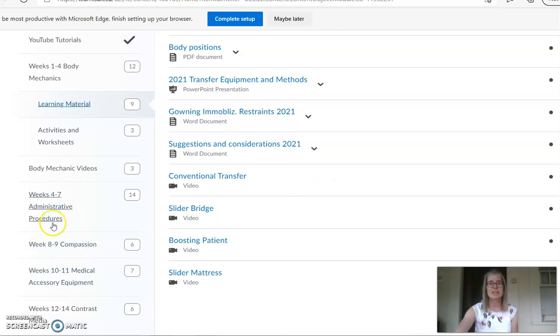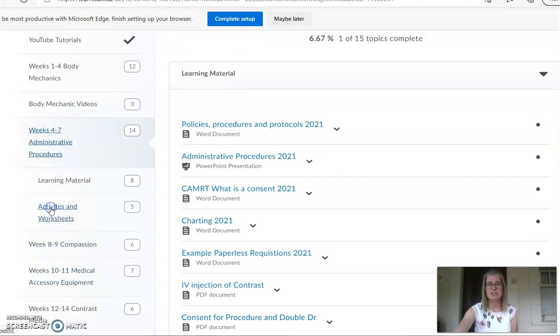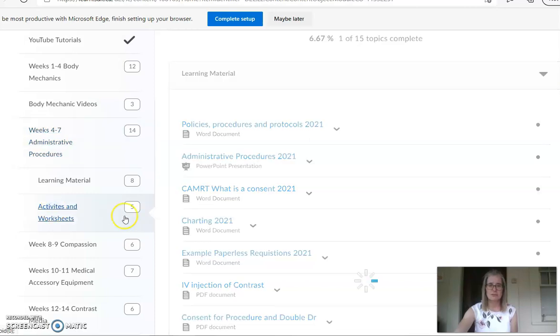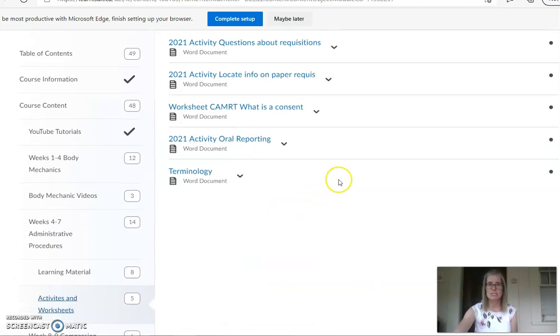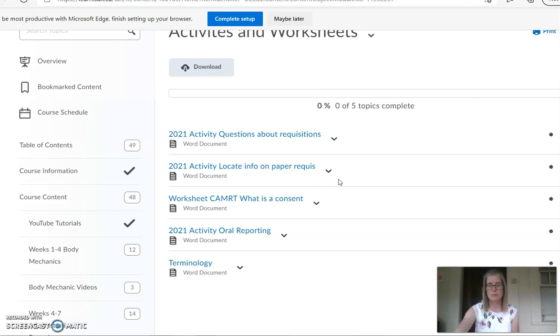Then we move on to administrative procedures, and if we click on that, once again we have all our learning materials regarding administrative procedures. And if we click on the activities and worksheets, there we go. It's the reinforcement, it's the circling back, right? Let's find out what you retained. What did you recall?